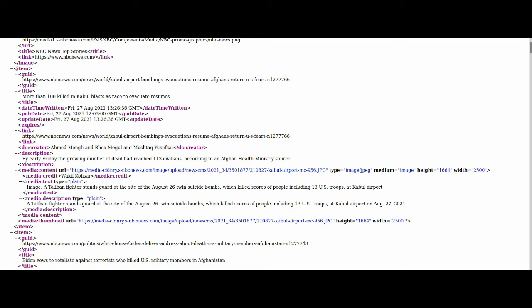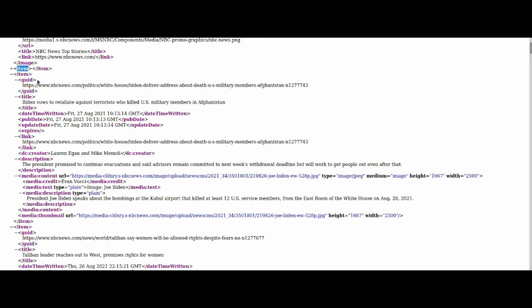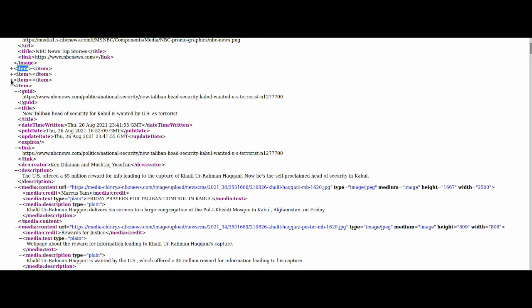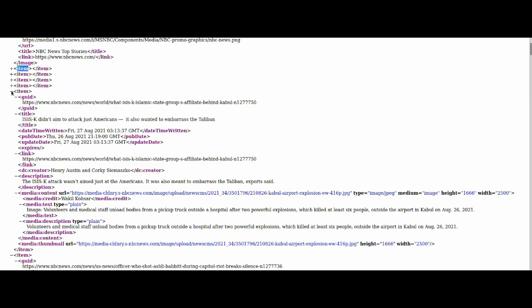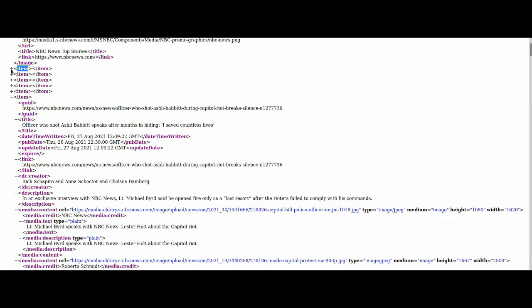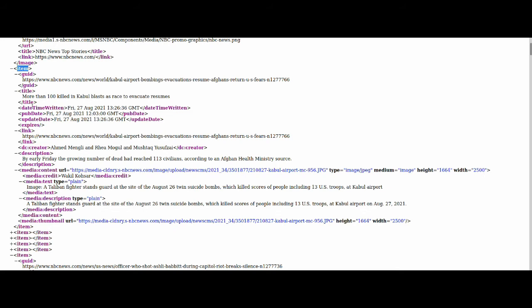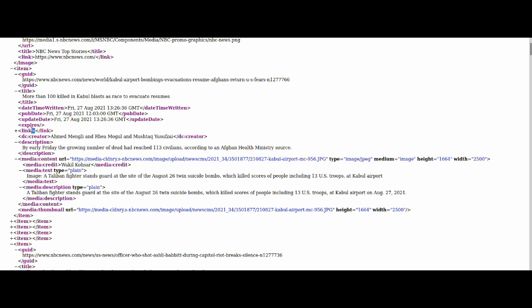So every item tag in these RSS feeds is going to hold all the data for one article. Every RSS feed is going to have a whole bunch of items set up, and each of these items is going to have all the article data. So in each item we want to be able to find the link. So let's go ahead and find all the items, and then we're going to find the link in each item. So let's get back to our code.